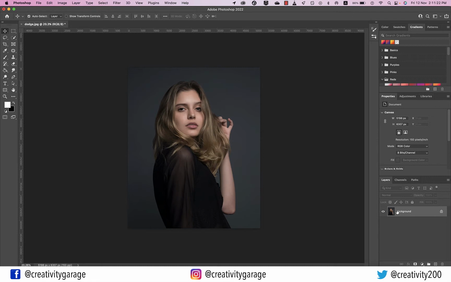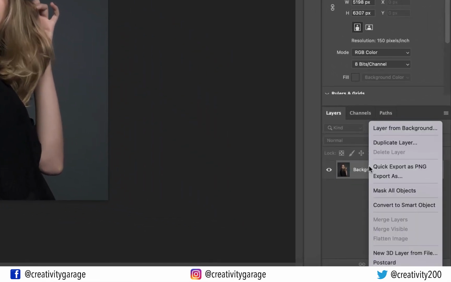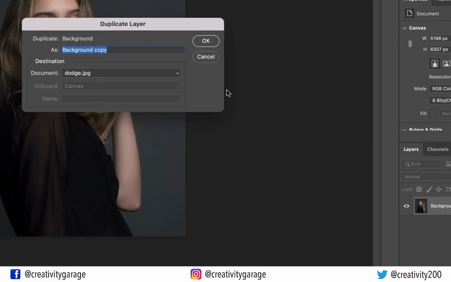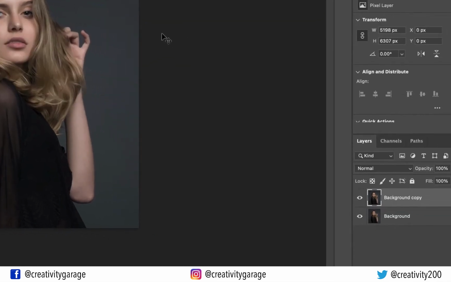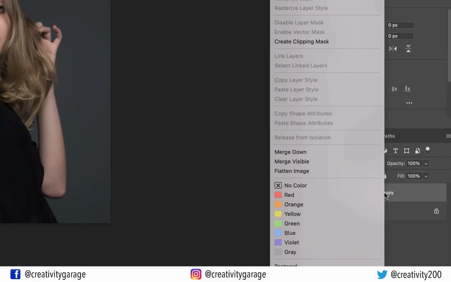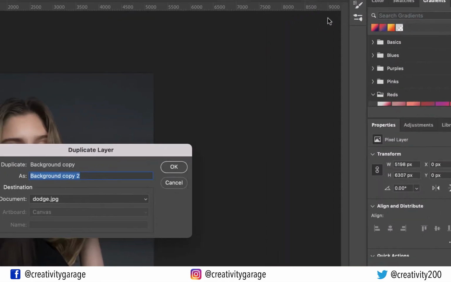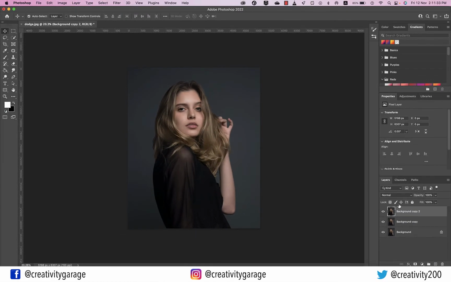So first of all, let's make two copies of the layer. To do that, let's right click and select the duplicate layer option. Rename the new layer or just let it be. It's entirely a matter of choice. So I'm going to let it stay background copy and hit OK. Let's now repeat the same process once more since we'll need two copies of the layer.